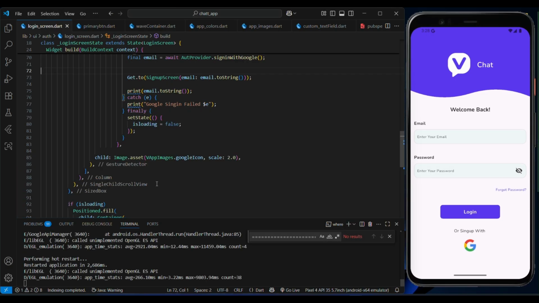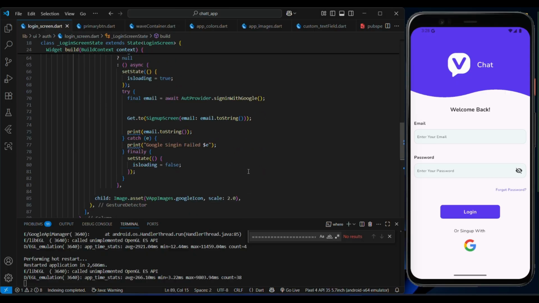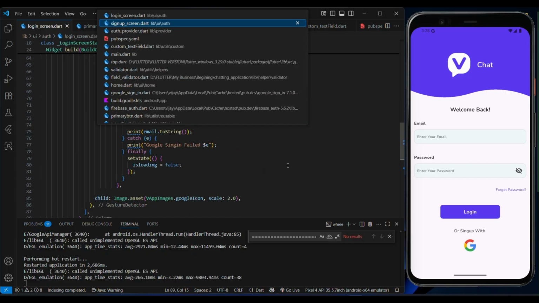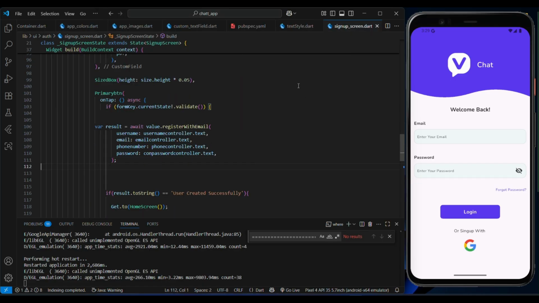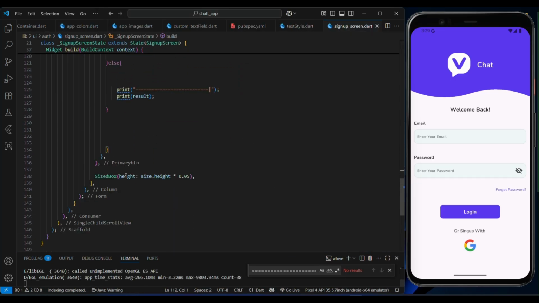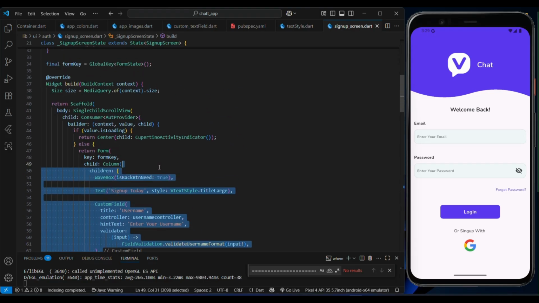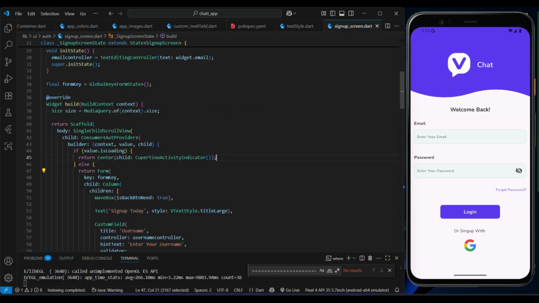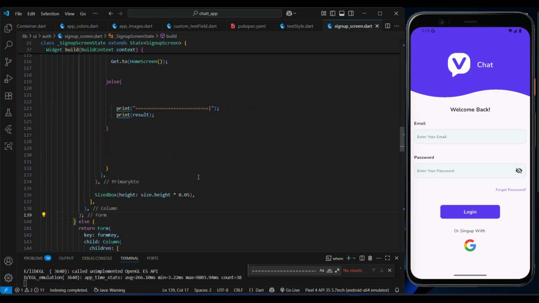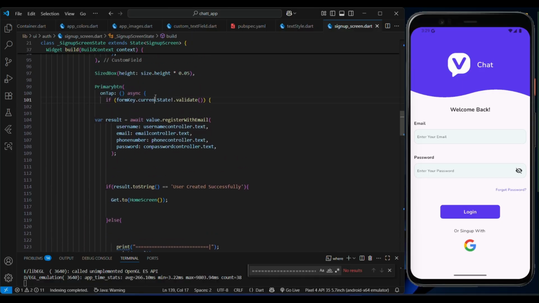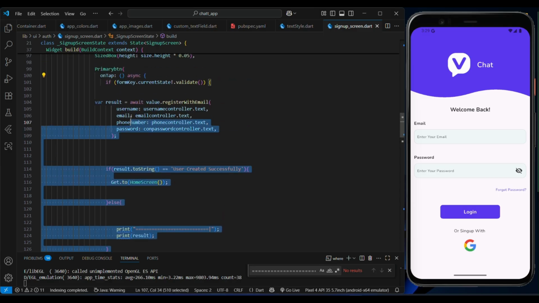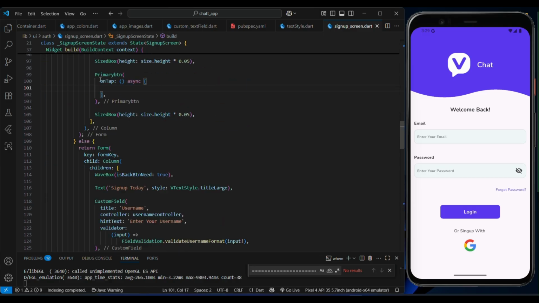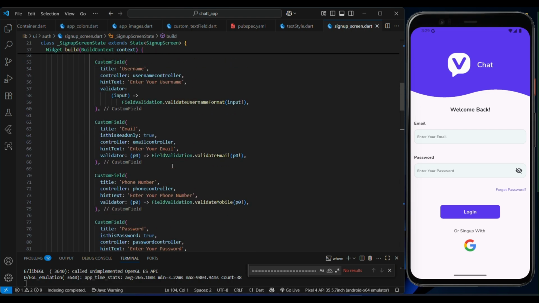So we see the white screen. I am going to change the white screen to an overlay loading function. Just copy this function and remove the extra parts. Okay.